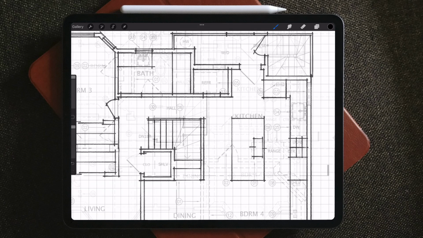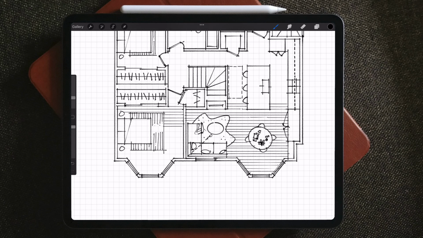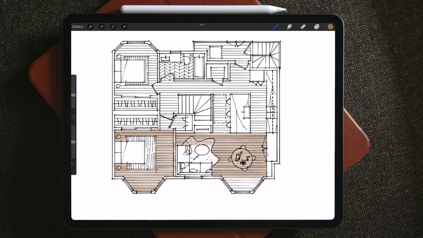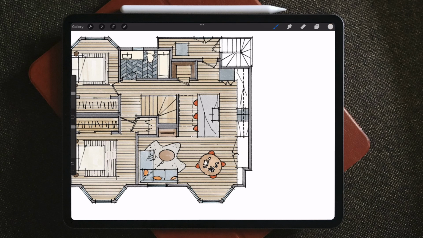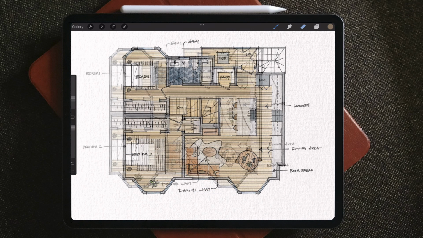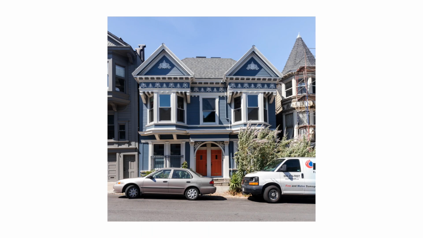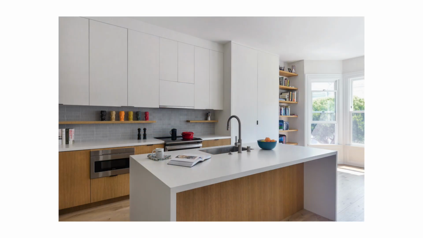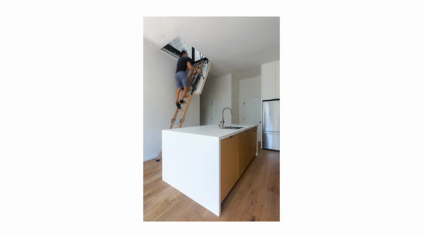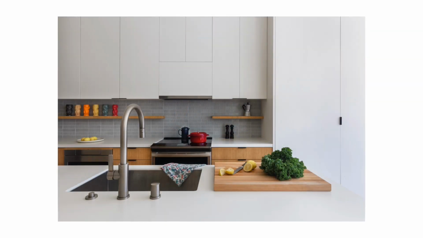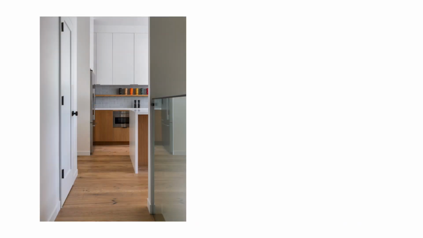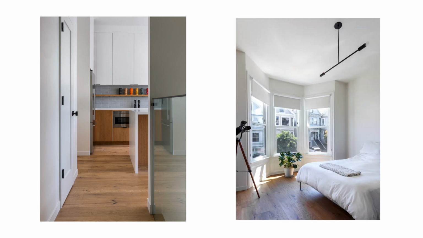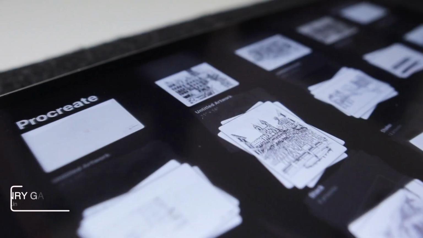In this video, I want to show you how to create a dynamic floor plan that you can use to talk about not only the layout, but material palette and a sense of overall vibe. This project is the second floor remodel of a Victorian home in San Francisco. The goal was to create a more open, unified floor plan for a young couple and their baby. I will be using Procreate for this demonstration.